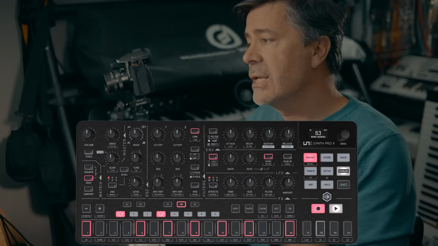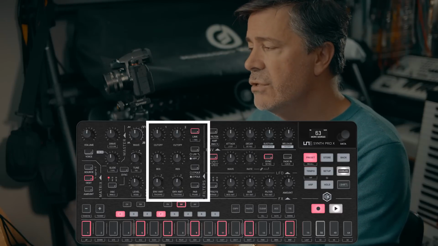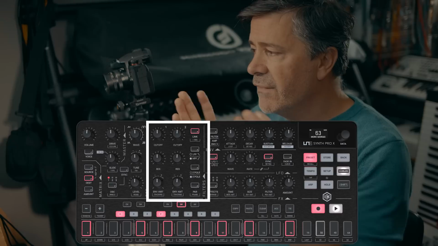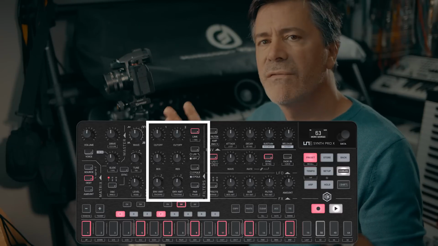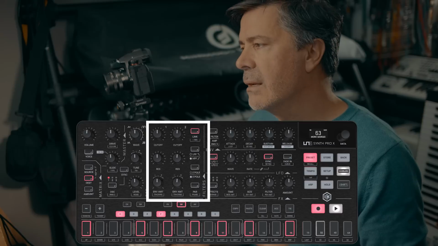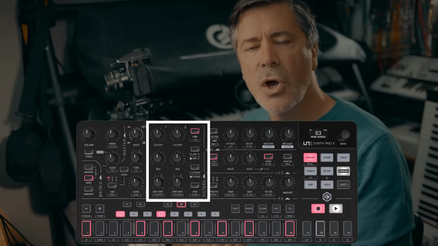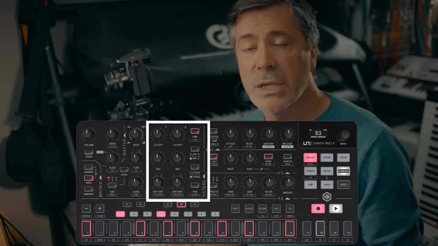Whereas, contrast that to the filter section. We have two filters. We've got filter 1 there on the left, filter 2 on the right, and they've given us controls for both filters on the front panel. That's because over and over again, when you do have two filters at your disposal, you're going to want to tweak the cutoffs or the resonances of those filters at the same time to get the sound that you want, whether you're running the filters in series or in parallel. So they've really thought about this.